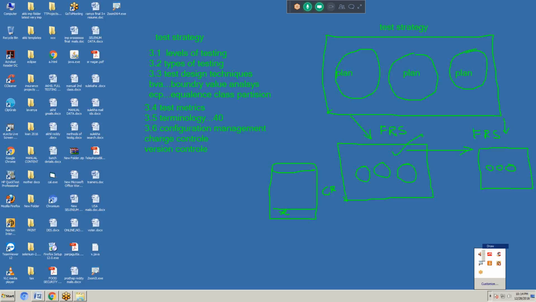Okay. Next, version control. For example, we have one version. In this version, we have three buttons, A, B, C. The version name is the 8th version. They are introducing a new version into the market, that is the 9th version.